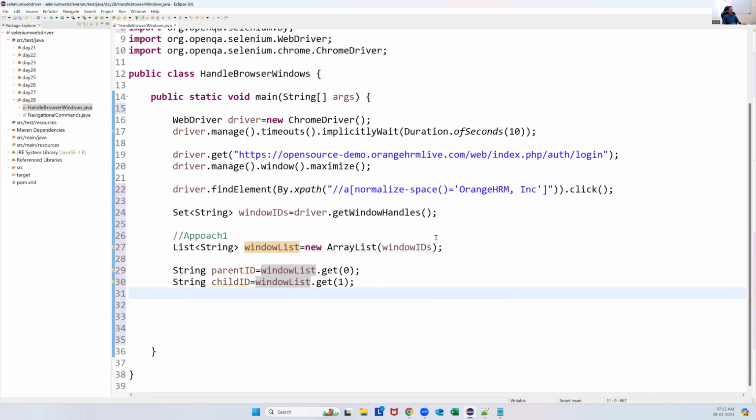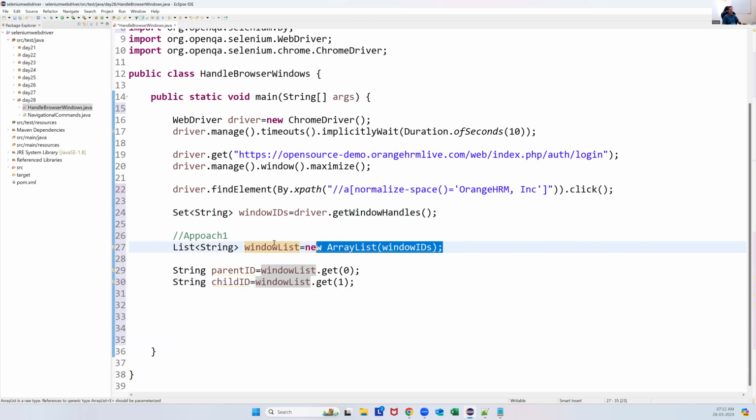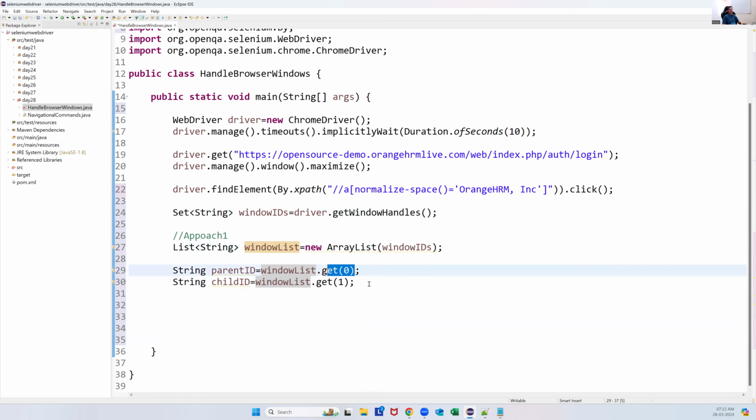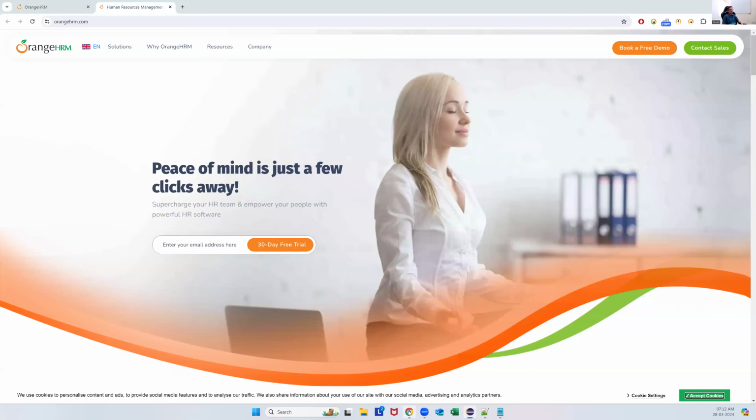So what we have done: first we converted the set collection into a list collection, then we extracted the parent ID and child ID into two different variables. Now I have a parent ID and I also have a child ID. By using these IDs, I can switch from one browser window to another browser window.